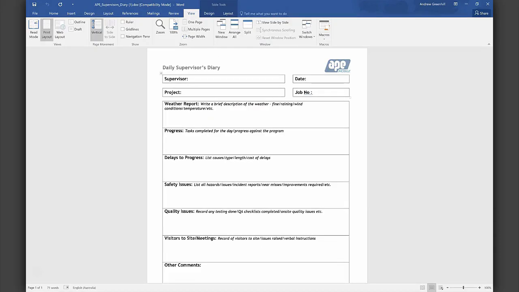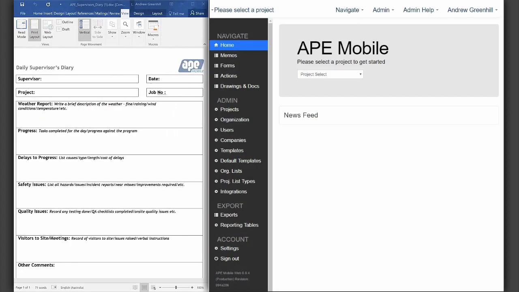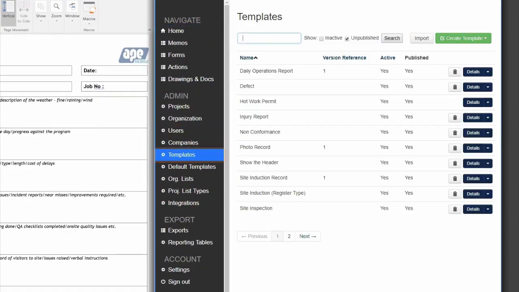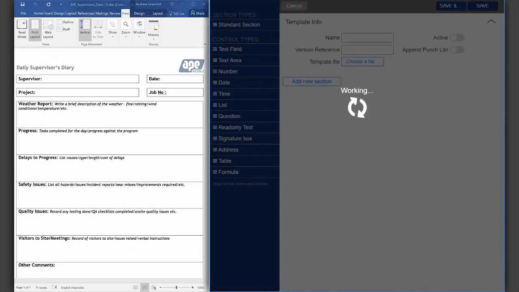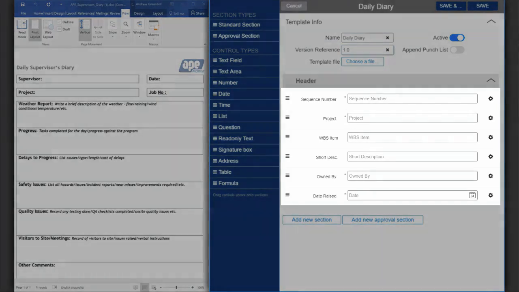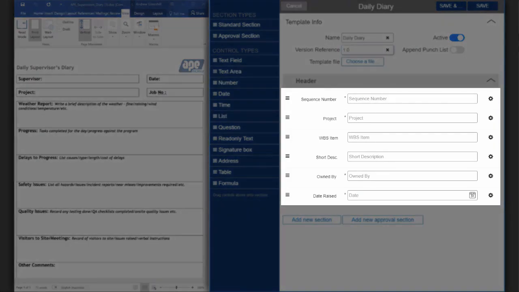Begin by having the doc open, and then in the web app, go to Admin, Templates, Create Template, Form. Enter a name, and optionally a version reference, which is useful if you do document management. Initially, a form template contains 6 system fields containing useful basic details, most of which are autofilled.